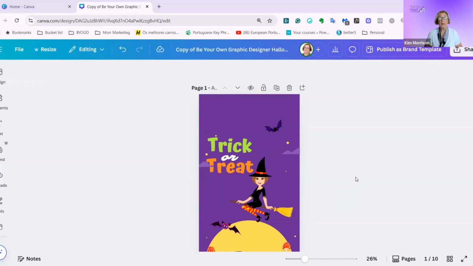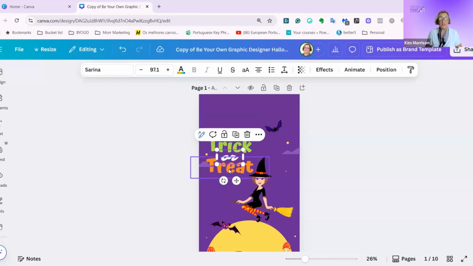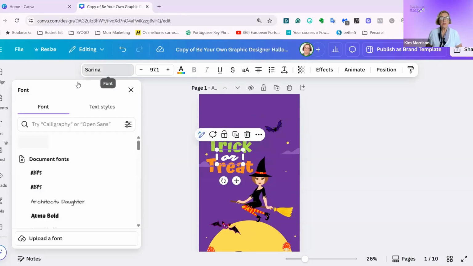What I've actually done with these is changed them from square size, which used to be the Instagram size, now to a real size, because I can use that for so many different things. Let's have a look at how we can change these, and particularly the fonts. This is Atma Bold, and that's Serena. I'm going to go into fonts.